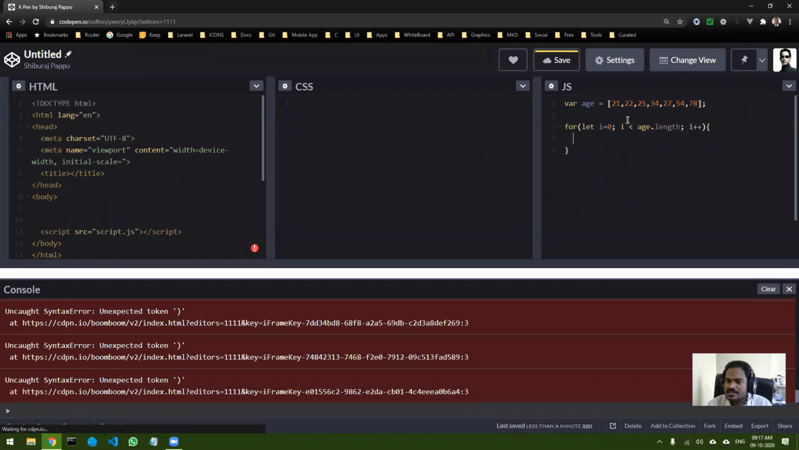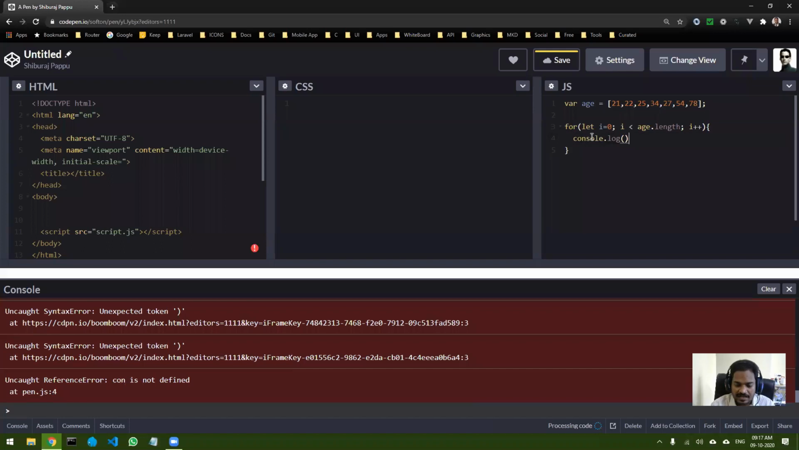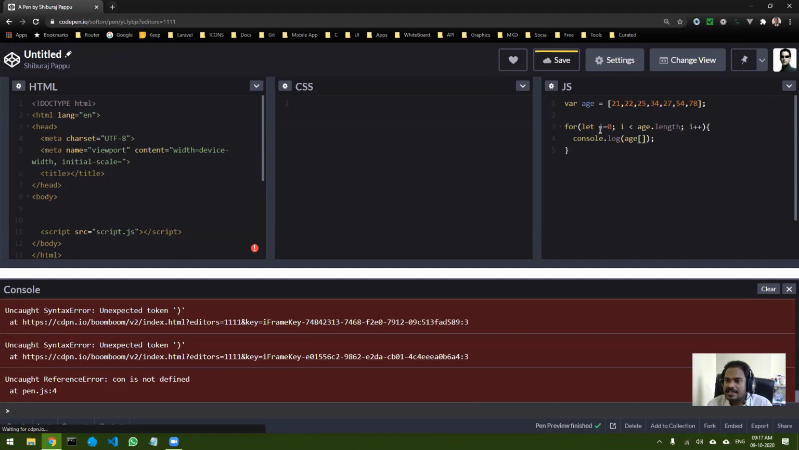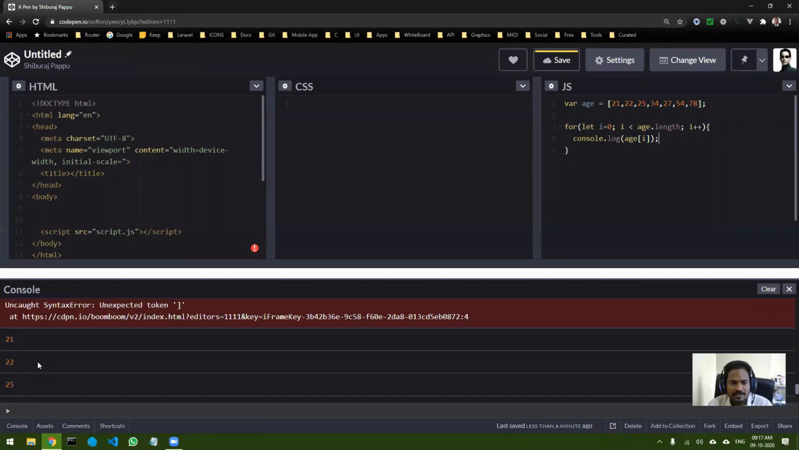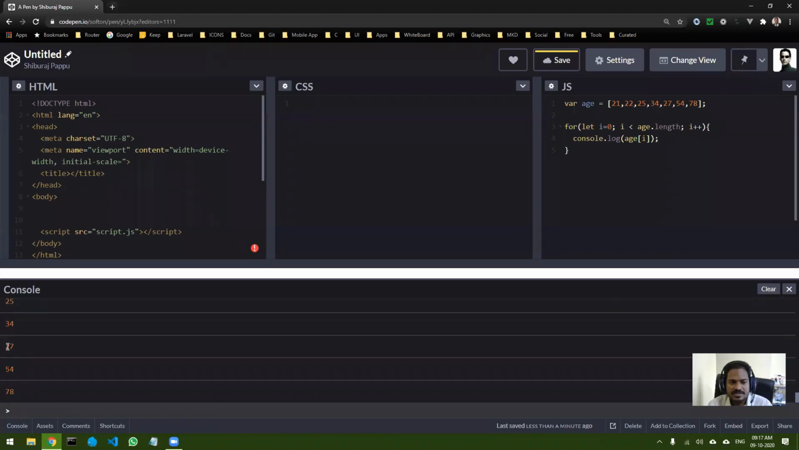Okay, now once this is done, my for loop is done. Now inside I have to write some statement. Okay, so that statement is, I want to print each and every element separately. So I can simply write console dot log. Okay, and inside that I will just write age, and age of, now i is having my index, right? So I will write age of i. Okay, so once I do that, you can see I am getting all my ages. So 21, 22, 25, 34, 27, 54, 78, all these things, right?